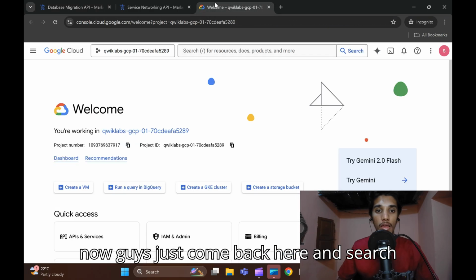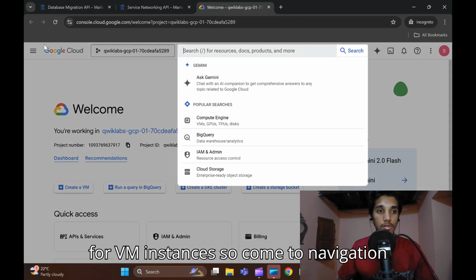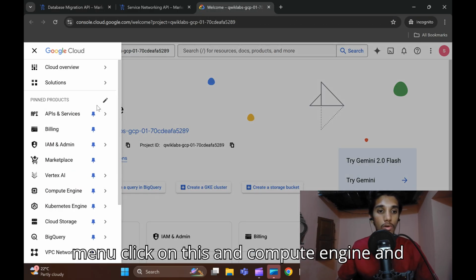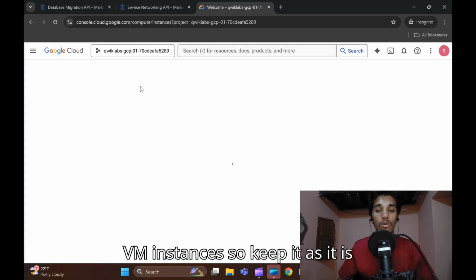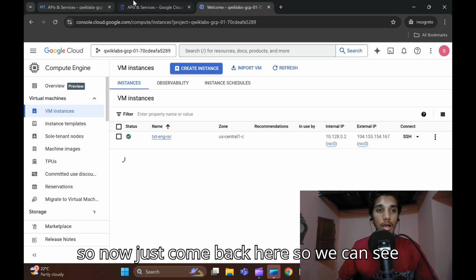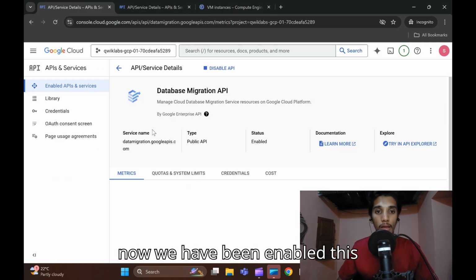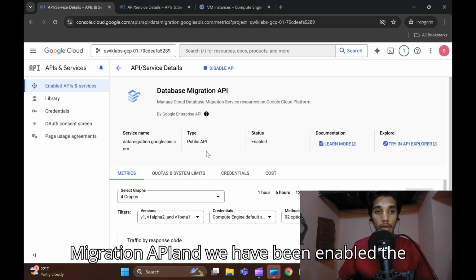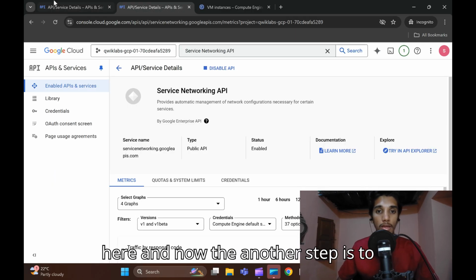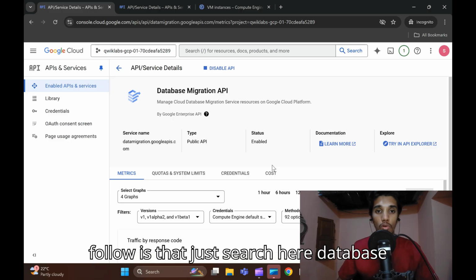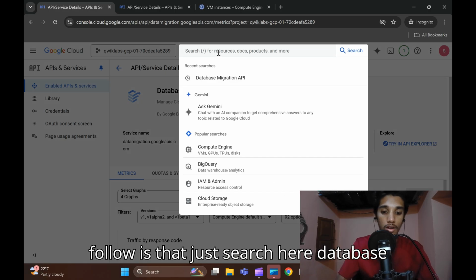Now just come back here and search for VM instances. Come to the navigation menu, click on it, then Compute Engine and VM instances. Keep it as it is. Now we can see we have enabled the Database Migration API and the Service Networking API. The next step is to search here.